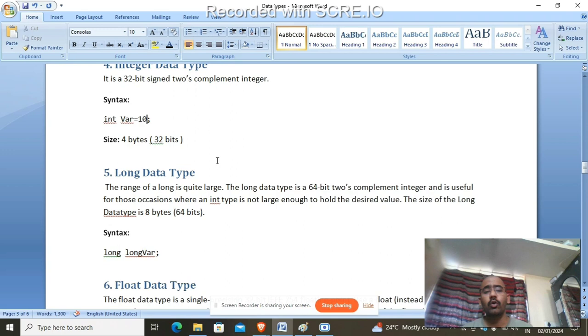Long data type is 64 bits, I mean 8 bytes of space is required. When we require lots of numbers in a program, we can use the long data type. It is also a data type for integers, but it stores a large amount of integer. So you can know these things.